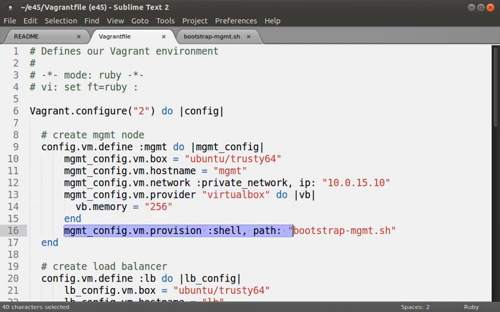Finally, we tell Vagrant to run our bootstrap management node script. This downloads and installs Ansible, deploys code snippets for our examples, and finally adds the etc host file entries for machines in our Vagrant environment.